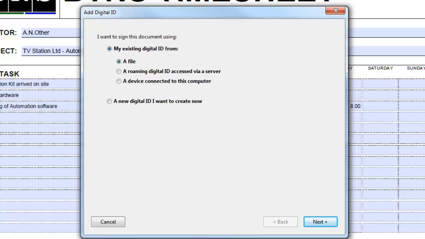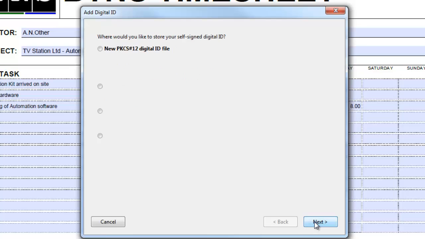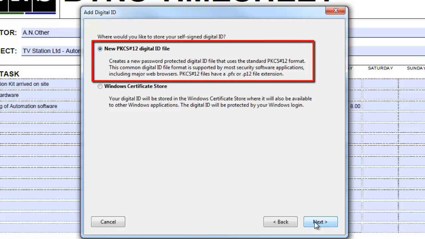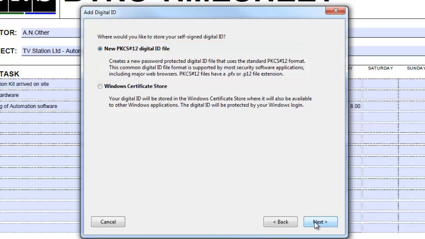I'm going to assume that you have never digitally signed a document before and will choose A New Digital ID I Want to Create Now. I'm now presented with two options to store my digital ID. The first one is Adobe's built-in function, which is selected by default. And the other is a Windows certificate store. I'll be using the Adobe built-in function, so I'm going to say next.